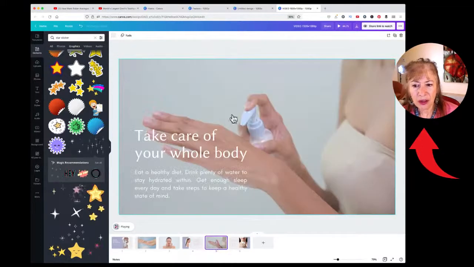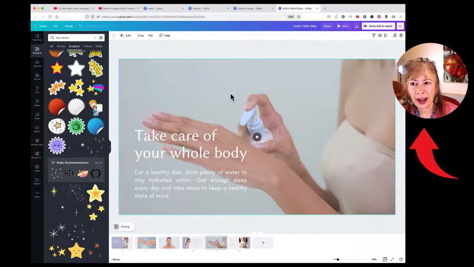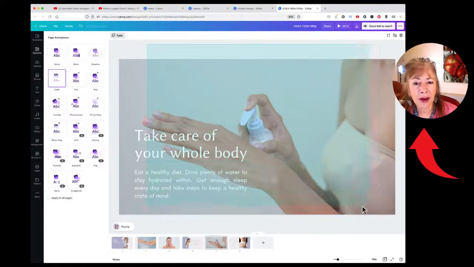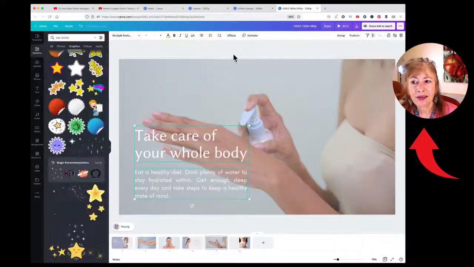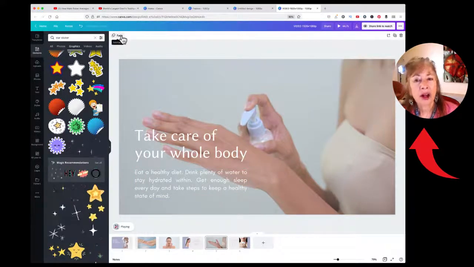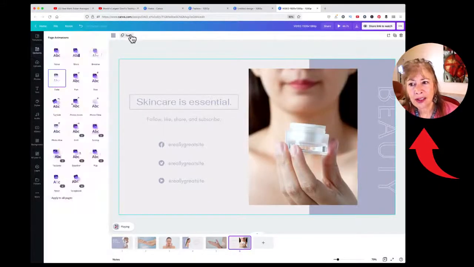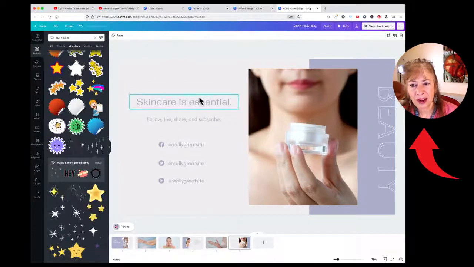Now I'm going to go to this page, I'm going to hover over it. This is a video in the background, and if I click on the outside here in this gray area, I can see that the whole entire thing says fade. See that? So when it comes in, the whole entire page is going to fade in. And then this last one also says fade. We can see this page is fade.